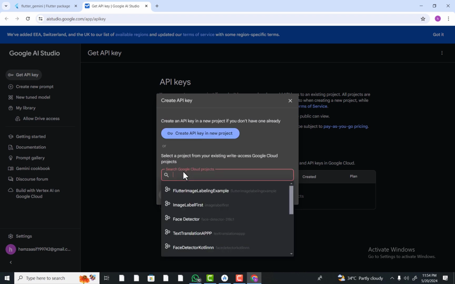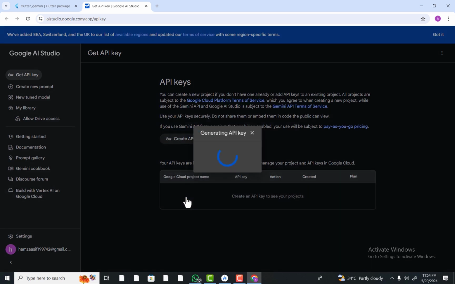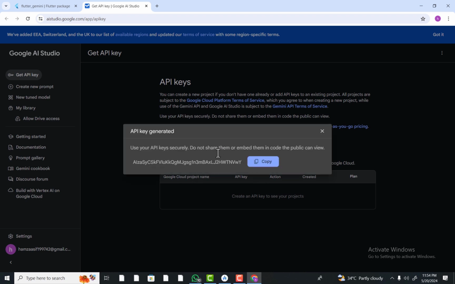So I will click here and search for an existing project. I will select this first project and after that click on this Create API Key in existing project button. Then it will generate an API key for me, and there you can see this API key. This is my API key, and in your case you need to create your own. Once you get this API key, simply copy it because we are going to use it inside our Flutter application.